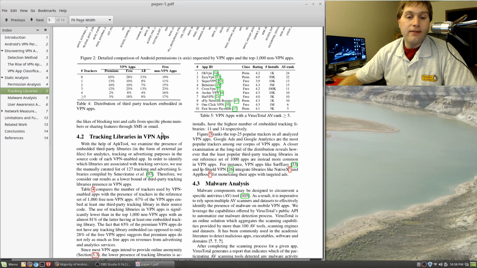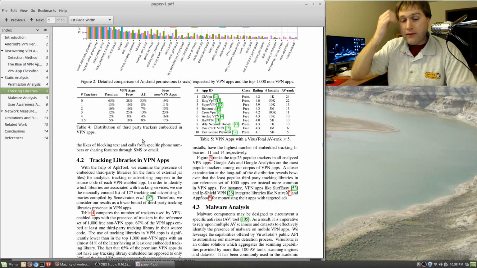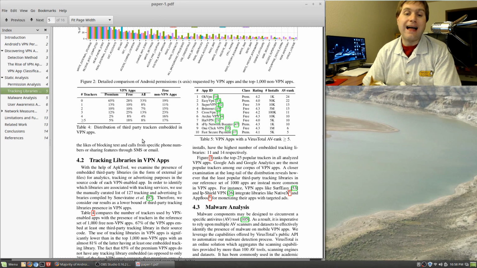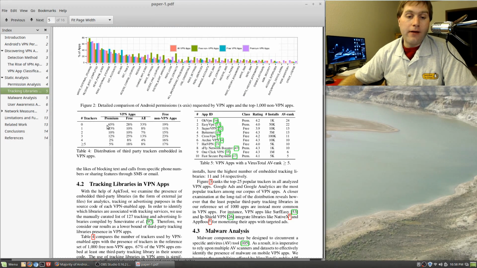Then we looked at the number of trackers that were embedded. If you don't know anything about how these apps are assembled, there are advertiser and tracker libraries that you embed into the app. And they found that 65% of the paid ones and 28% of the free ones did not actually have trackers. But some of them, up to 5 and 18% of them, actually had greater than 5 different trackers. The highest number being 12% of the premium and 25% of the free, having 3 trackers in there.